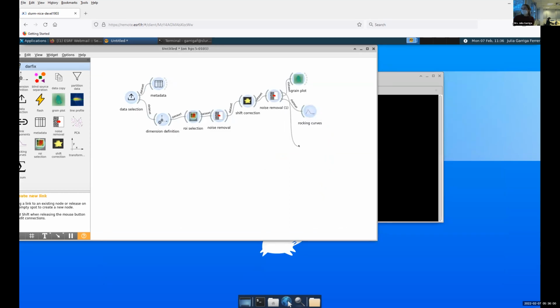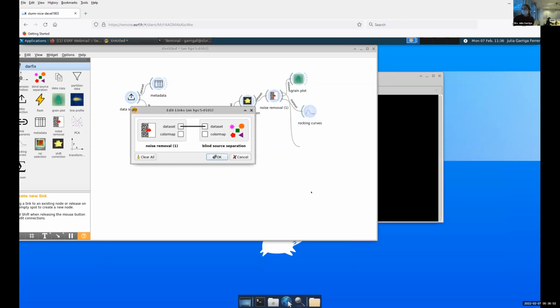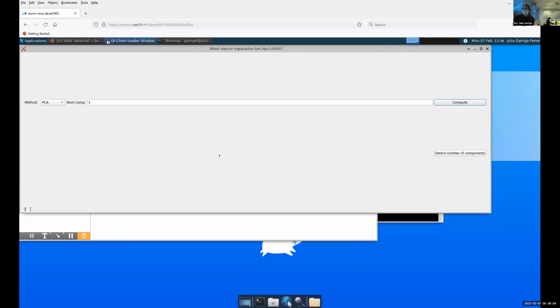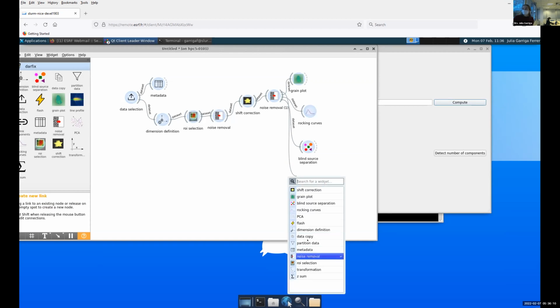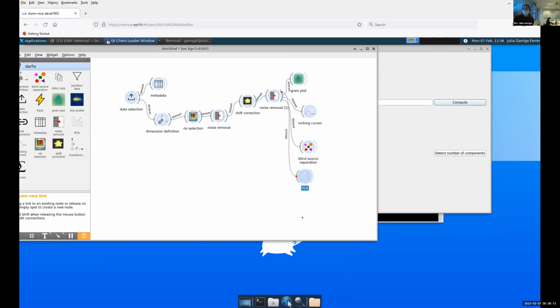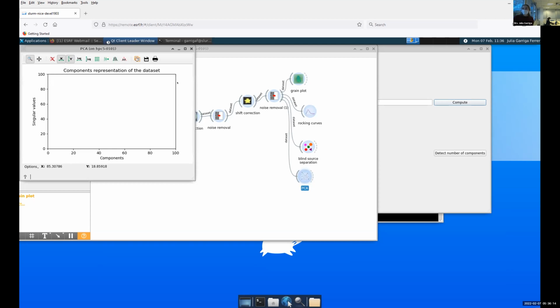After that, we move on to the blind source separation. So for the blind source separation, first you go to it and you put two PCA. The PCA widget may take a minute or so to compute, but it will show you how the components are represented in our dataset. So it helps us see how many components our dataset has.